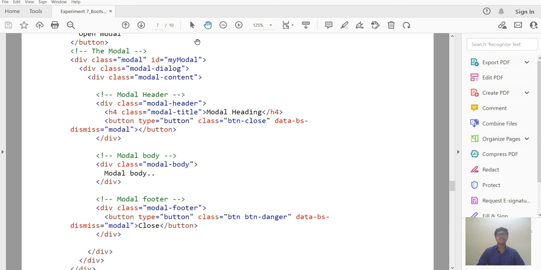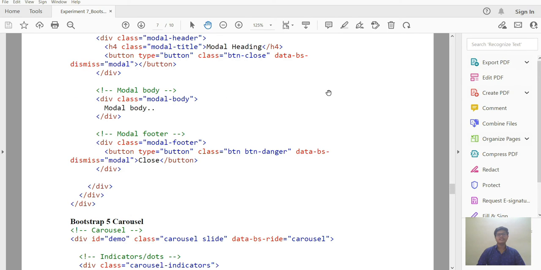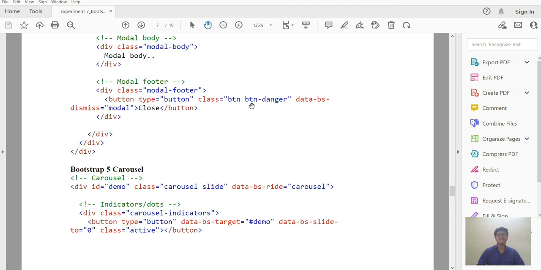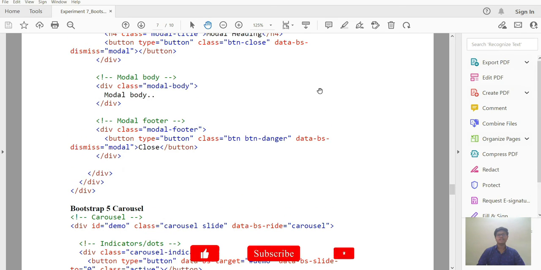So this is the modal heading. It will show the heading on the top. This is the modal body. Inside the modal we can write anything. In the footer, we can give login, close, reset, submit, register, like that. And we can make the pop-up box, that is named the modal. So for making a pop-up box we use the modal attribute.